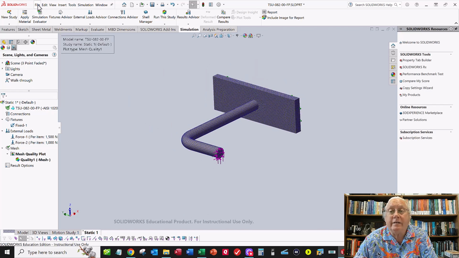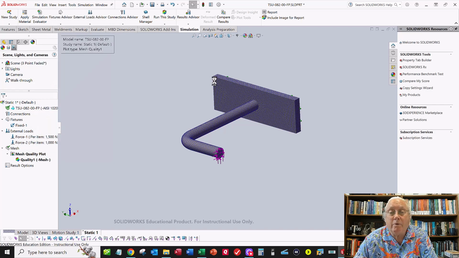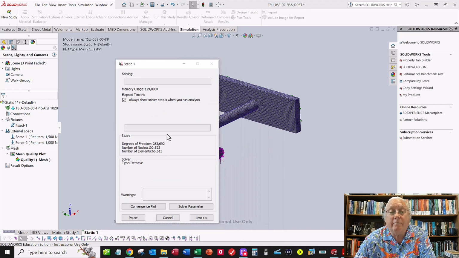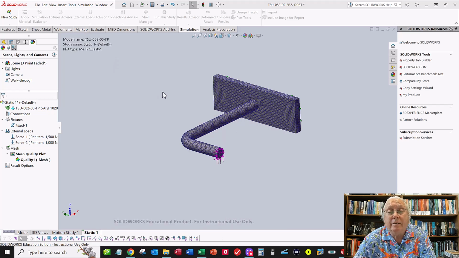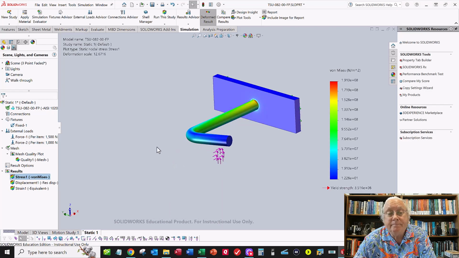Now I'm going to save this, so that in case it crashes, I can remember everything I've done up to this point. So it's saved, it's got all the settings in here. Now I'm going to say run this study, and it should pop up a dialog box to give me some status. I'm going to hit the more button, and I can see the number of degrees of freedom, 250,000 degrees of freedom. It's got 100,000 nodes and about 67,000 elements. It's a pretty speedy computer, so I got pretty quick results. Okay, so now we've done the analysis.